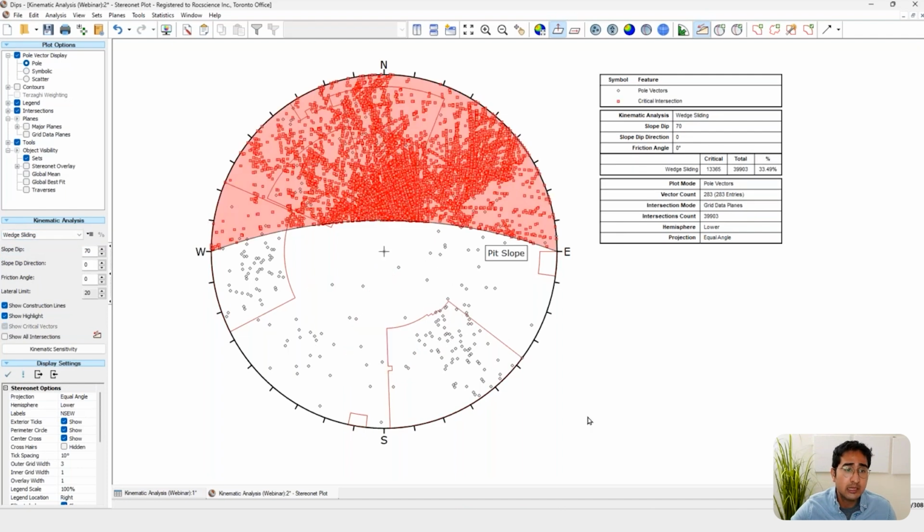Let's move on and look at a wedge kinematic analysis. Looking at a wedge kinematic analysis, we see that there's an even higher propensity for failure. Here, given our 283 joints that we're analyzing, DIPS is actually considering close to 40,000 intersections which could potentially form blocks. Out of those 40,000 intersections, close to 13,400 blocks are likely to be critical. So here again, we can see that the kinematics analysis is indicating that there is a propensity for failure, both for the planar sliding and the wedge sliding.